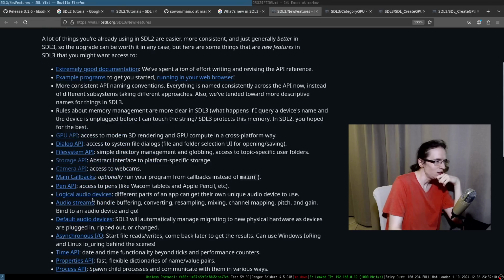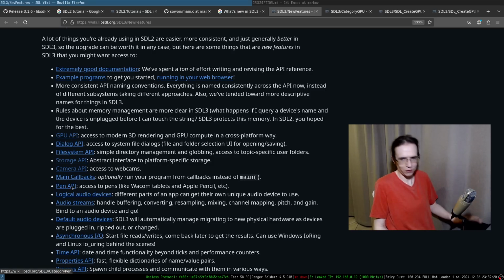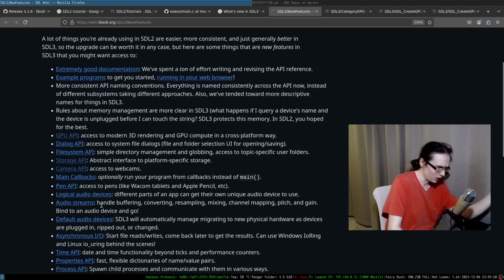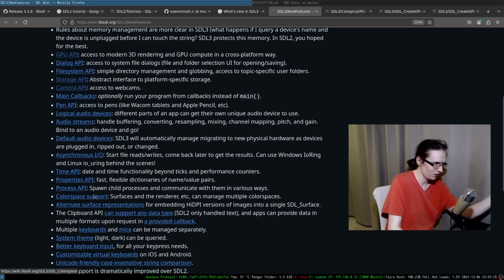So, okay, this is the new thing. Pen API, like you can create a drawing software. Oh right, I already respect that. This is actually super cool. The new APIs, right? So logical audio device, audio streams, right?